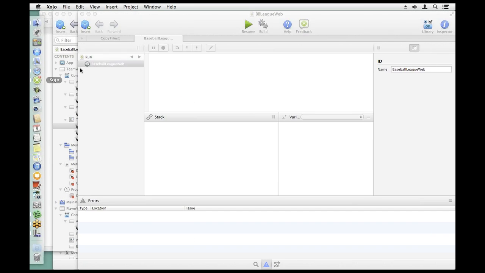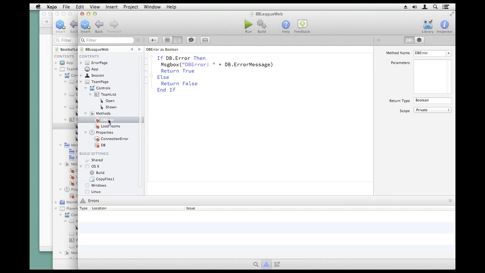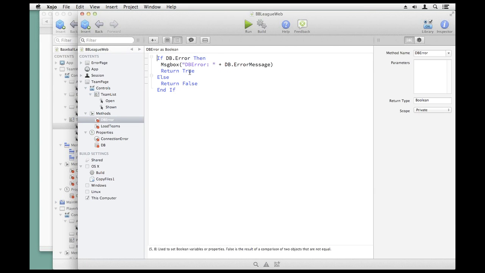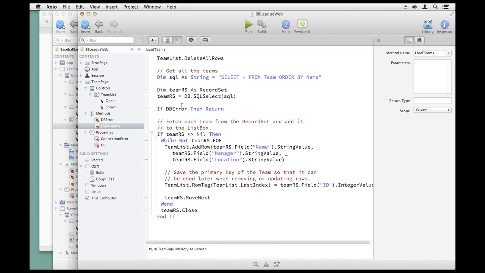Now, if you go back and look at that, you'll see the code in these two methods we moved over is exactly the same as the desktop code. This error thing is nothing terribly sophisticated here, but it is the exact same code. And the load teams code is also exactly the same.